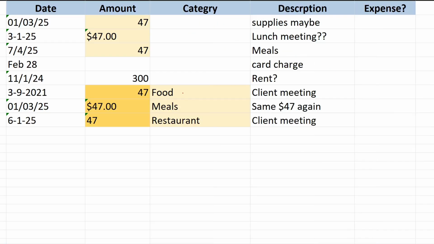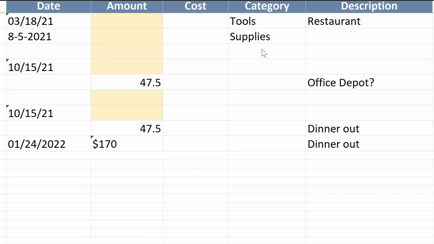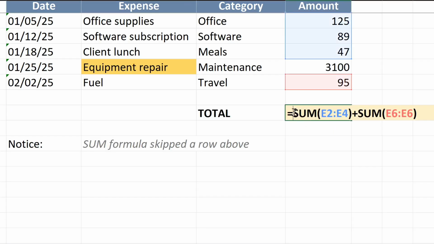Problem number 1, no consistency. You type food one day, meals the next, restaurant the day after. When tax time comes, you're spending hours just cleaning up your own data. Problem 2, missing data. It's so easy to skip a field, and you won't notice until months later when nothing adds up. Problem 3, one wrong formula and your totals are off. I once underreported expenses by $3,000 because some formula missed a row. That's money I left on the table at tax time.